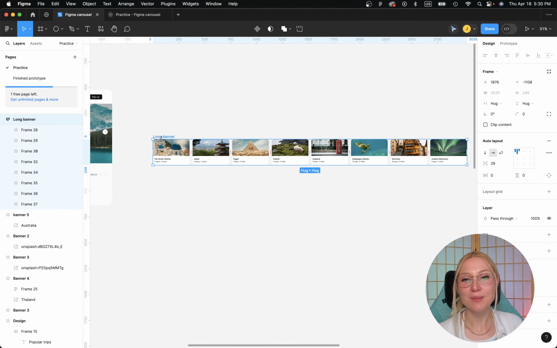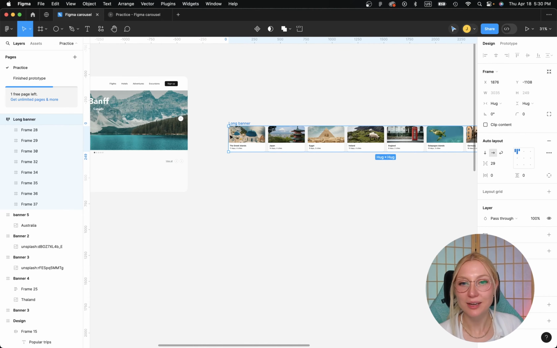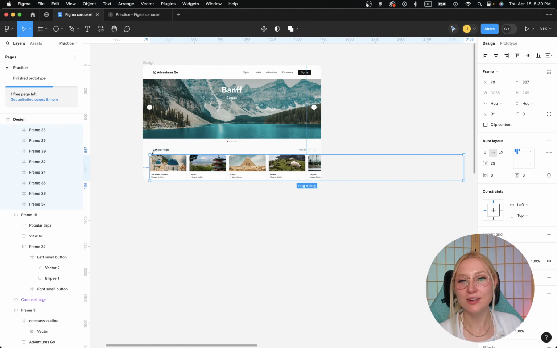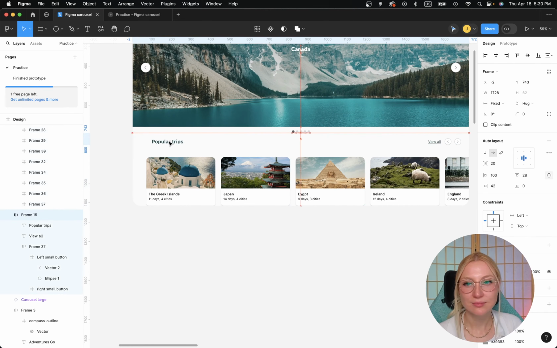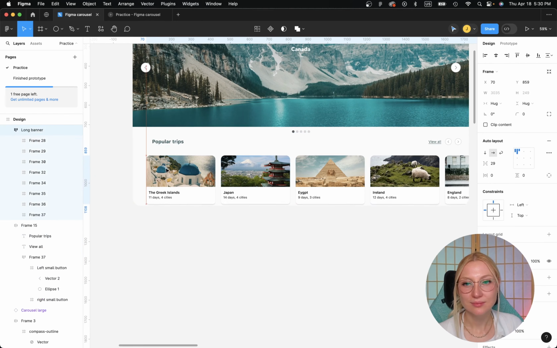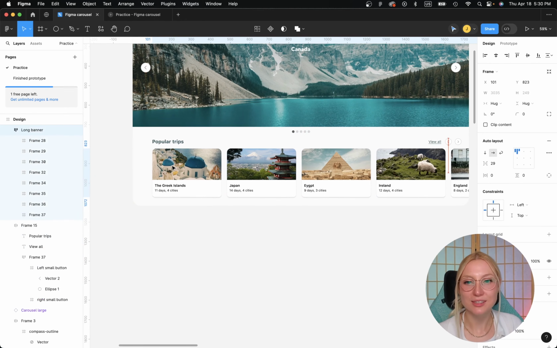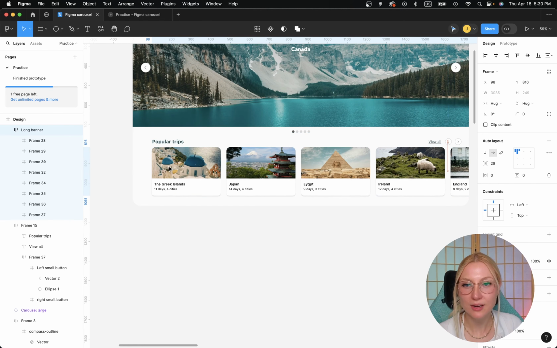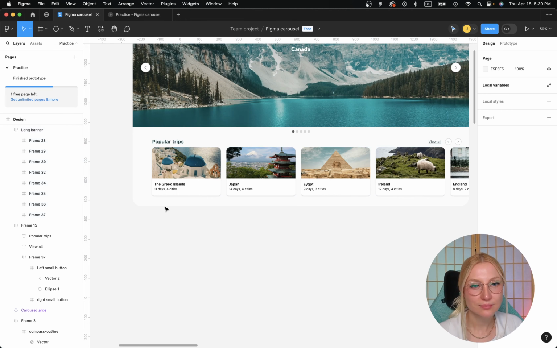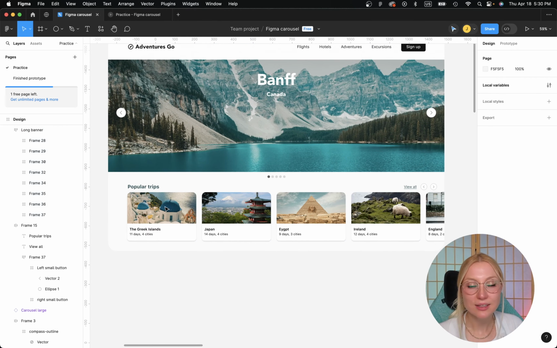We're also going to grab our smaller banners here. I have them already grouped in a frame and I labeled it as long banners. So go ahead and drag and drop that onto our travel site. Feel free to position this however you like. I think I'm going to have our mini banners here line up with travel trips right there. And then I think this looks about pretty good.